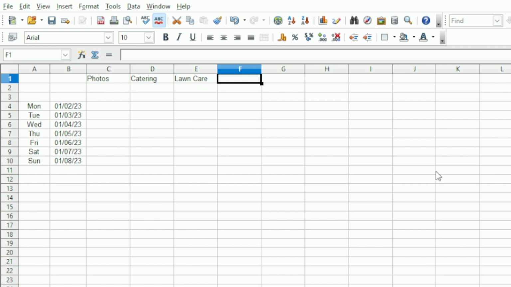And let's just say you also work on computers. So you could put computers here. And let's just say you also do DoorDash or Uber Eats or some kind of ride share. Doesn't matter what it is. There. So now we have all of our different categories of income.